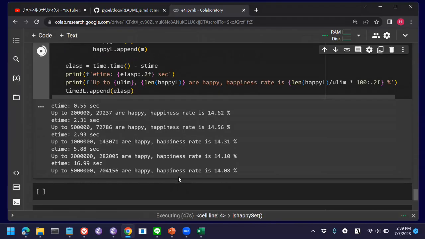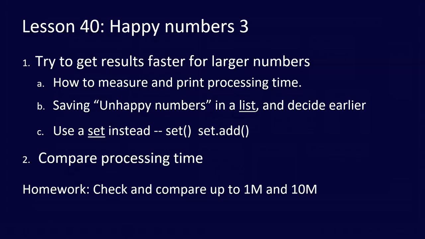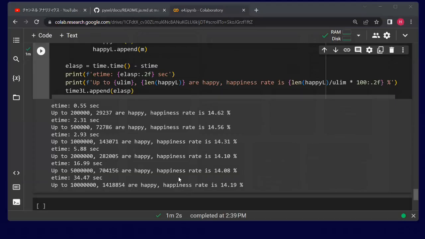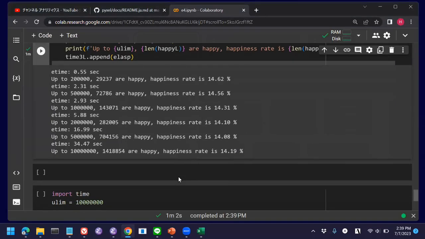Okay, so while it is running, let's go back to the slide and see how to visualize the processing time for different approaches: make lists of ranges and processing times of isHappy, draw a graph. How about isHappy set? Compare side by side. Okay, so let's do that. Okay, it's now over. Good.